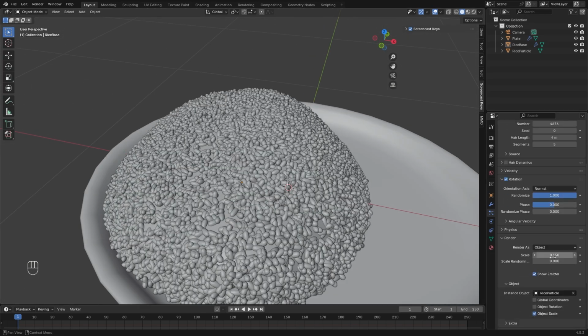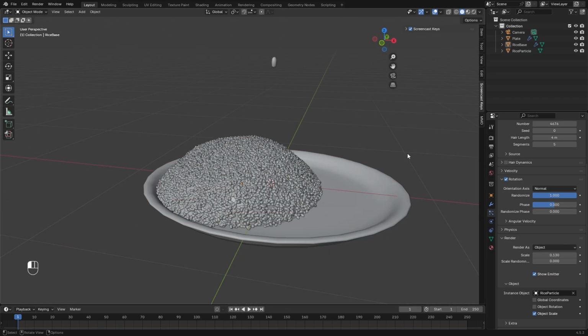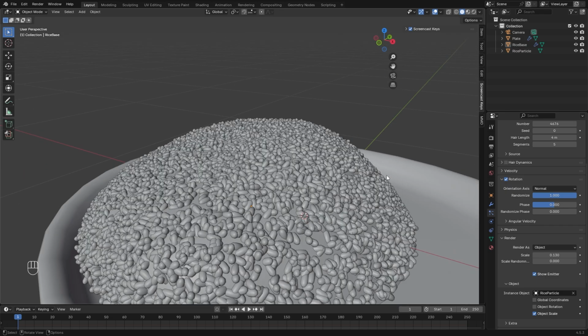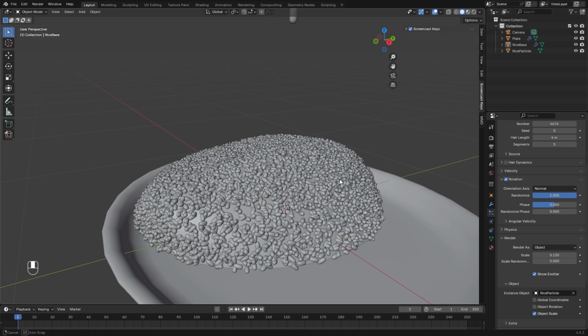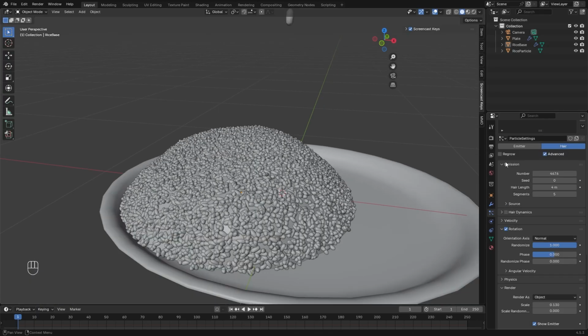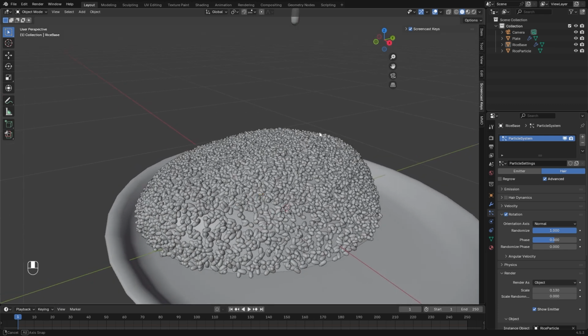Okay, let me maybe adjust the scale just a little bit more. Is this too big or too small? I think this is okay. We can adjust things later in edit mode. So let's say this is our final rice particles.